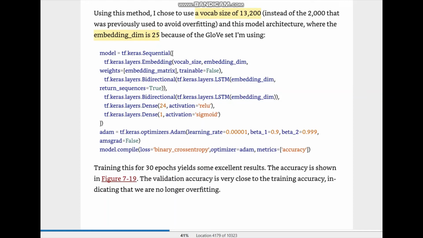We have the model with the embedding layer first, trainable equals false, weights from the embedding matrix, then you have a bidirectional LSTM layer, two of them actually, and then a dense layer followed by another dense layer with one neuron at the end, right? Then you have Adam. We are not using the default one. We have defined the learning rate, and then we use model.compile. It's all the same. Training this for 30 epochs yields some excellent results.